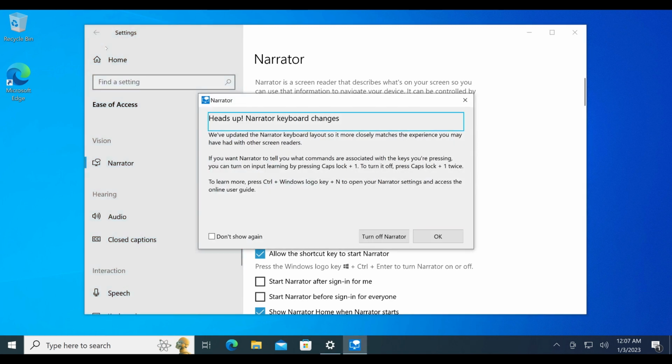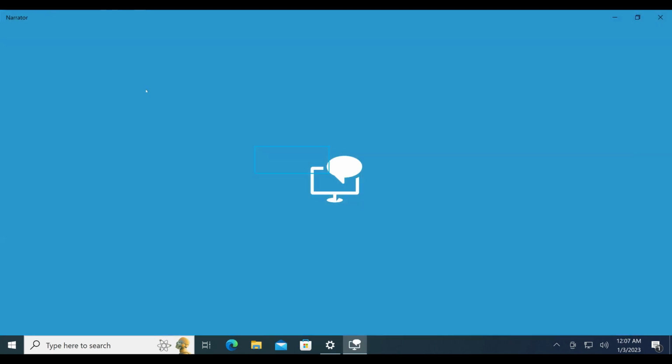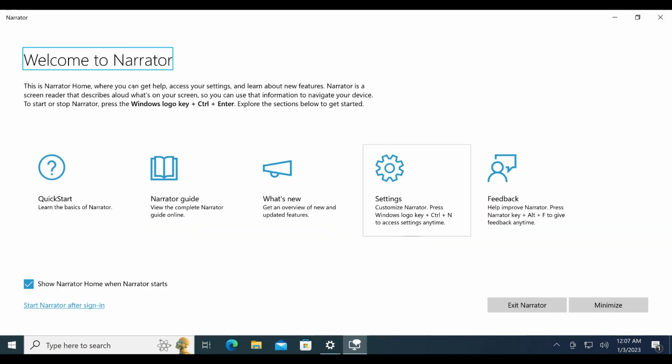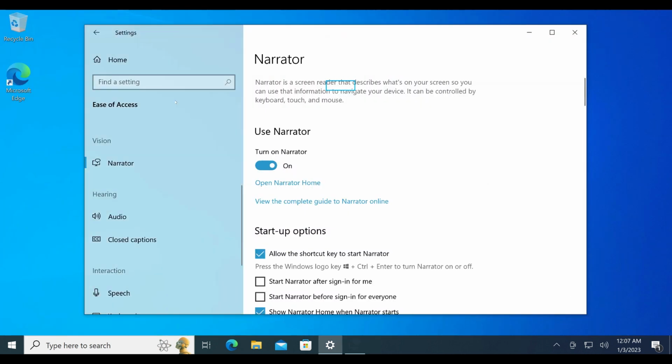Narrator dialog. OK. Button. Alt plus O. Heads up. Narrator keyboard changes. We've updated the narrator keyboard layout so it more closely matches the experience you may have had with other screen readers. Settings window. Narrator heading level 1. Scan. Welcome to Narrator. This is Narrator Home, where you can get help, access your settings, and learn about new features. Exiting Narrator.